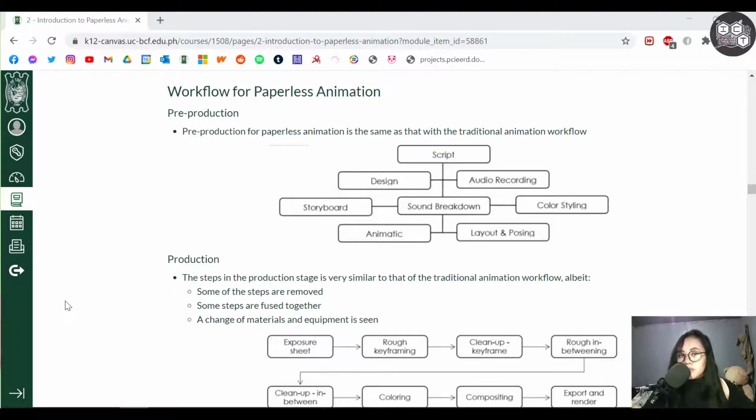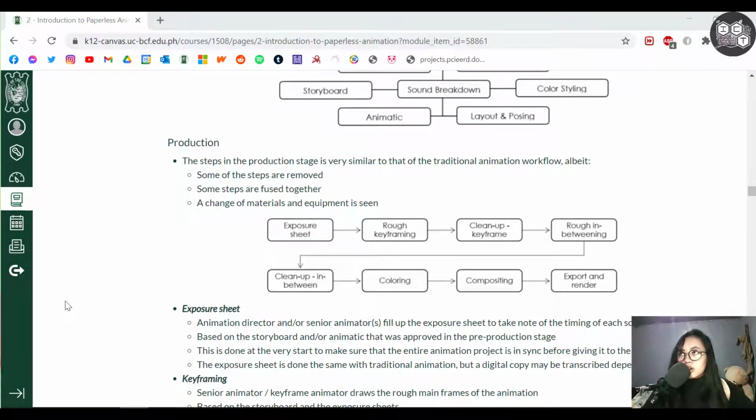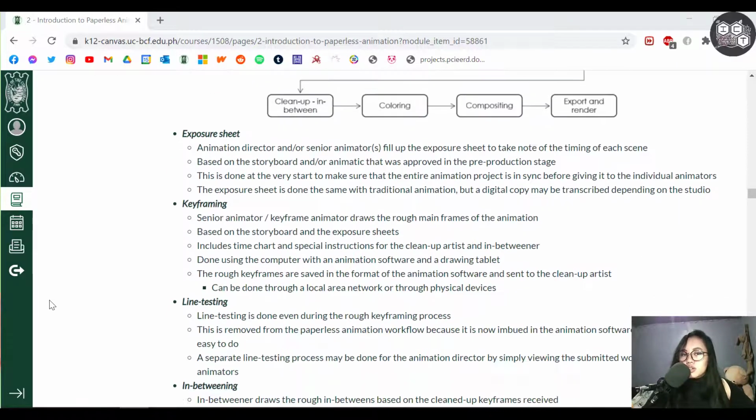now digitally. Production, in terms of that one, there are some things that are very much similar to that of the traditional animation workflow, but there are some changes. Particularly, your line testing phase has been removed and has been fused together with the other parts of the animation production workflow. And also, we have a change of materials and equipment. And to that extent, some changes in technique might be created. So let's look into some of them.